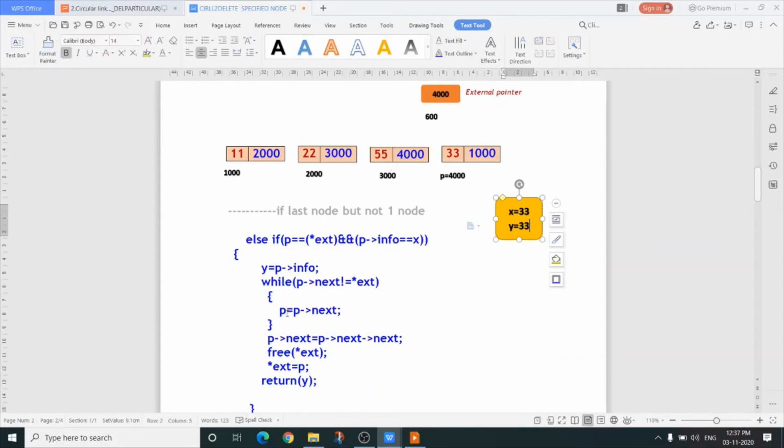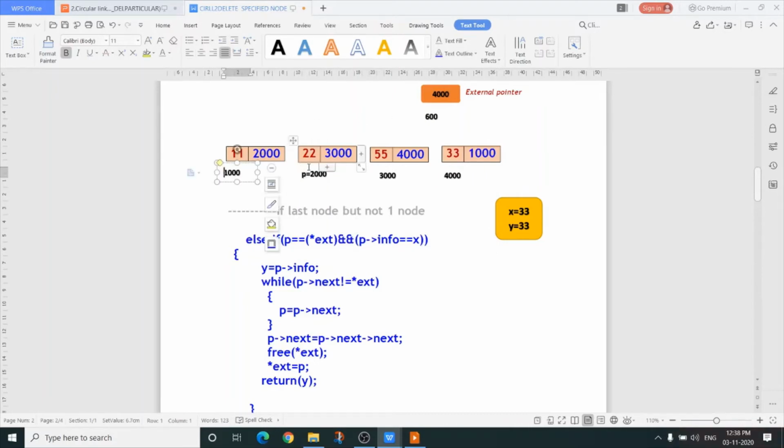So I start one while loop. While p->next not equals *ext, p equals p->next. First time p is this 4000. Is p->next *ext, that is 4000? No. Then p equals p->next. So our new p is this. Again check. Is p->next 4000? No. Then p equals p->next. So p is this. Again check. Is p->next *ext? No. Then p equals p->next. So p is this. Again check. Is p->next *ext? Yes. p->next is *ext now.